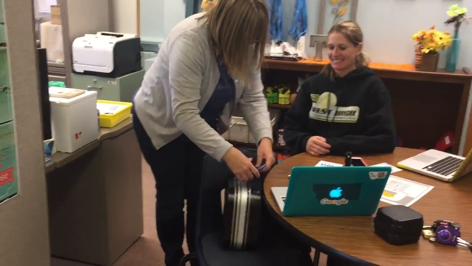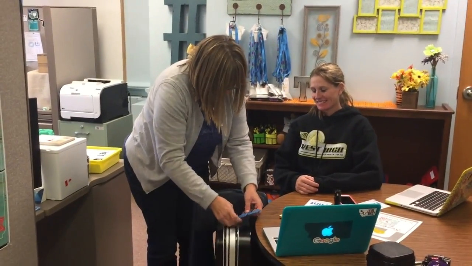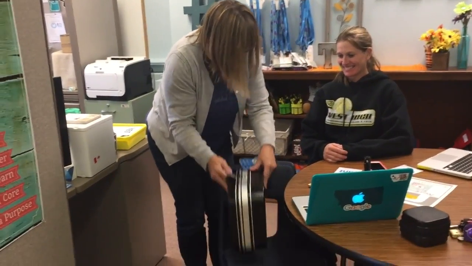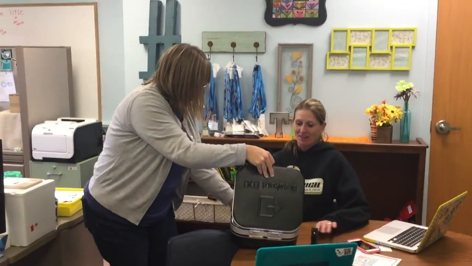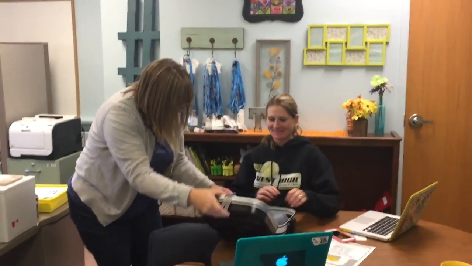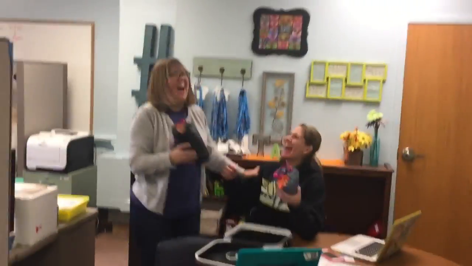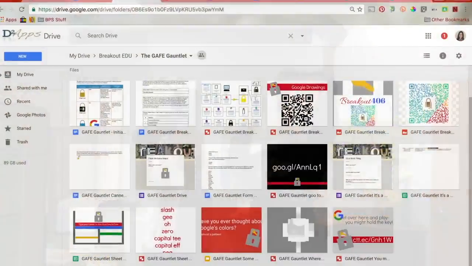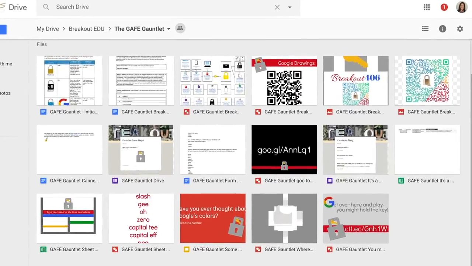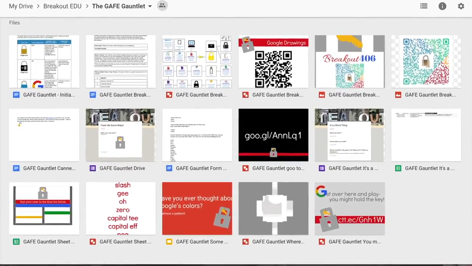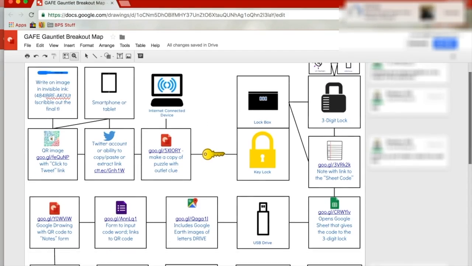As they revel in their greatness, your participants can discuss the various Google apps for education that were used, including the Google URL shortener and QR code generator, drawings, sheets, forms, the Formula add-on, Gmail, including canned responses and filters, Google Keep, and slides. They can also discuss how these tools were used in the game.